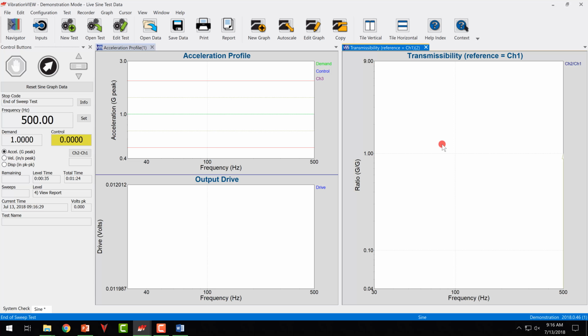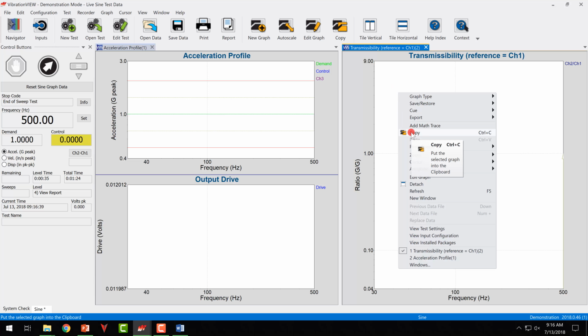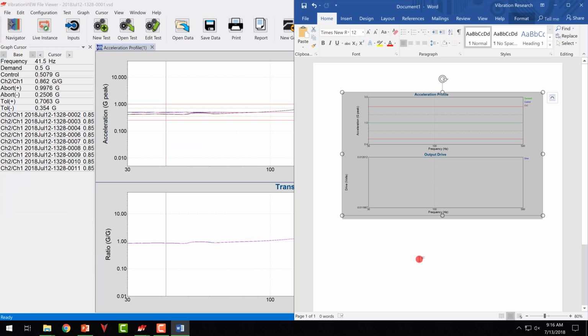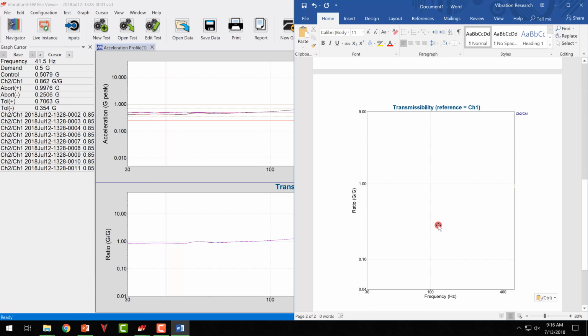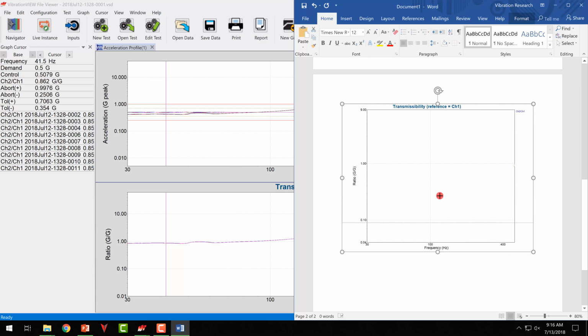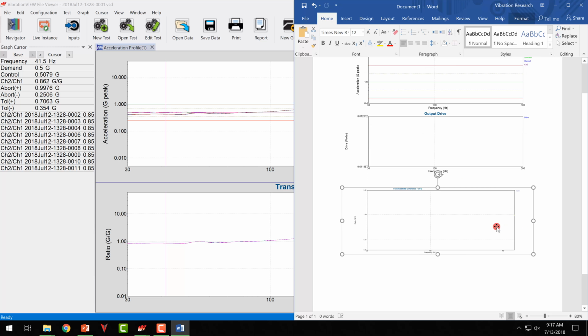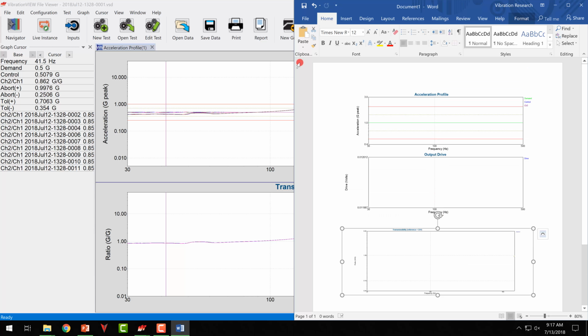But I also want a transmissibility graph. So I click on that transmissibility graph, hit Control-C on my keyboard, or right-click on my graph, hit Copy, or click on the graph and hit Copy up here. There's all different kinds of ways to do this. Go back to my report, double-click, hit Paste. It's way oversized, so I'm going to make that a little bit smaller. Sure, that looks pretty good.